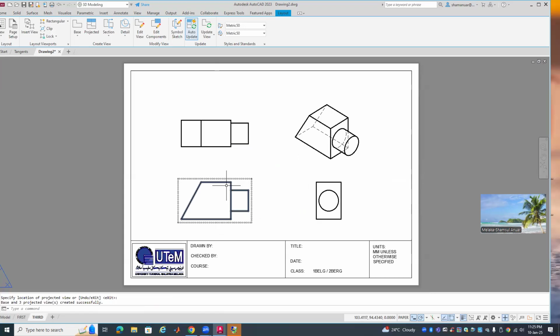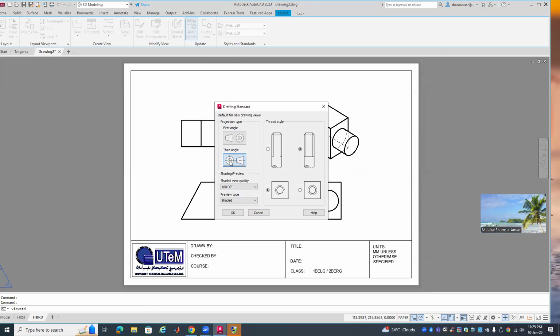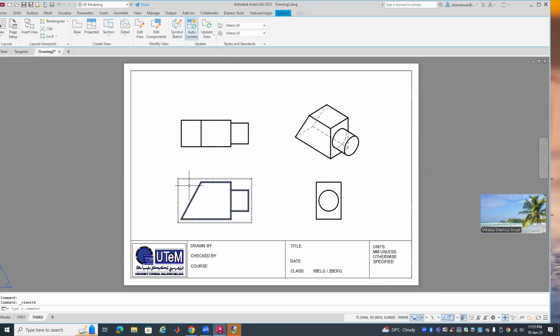So the one good thing about using third angle is that you have to decide the front first, just like before. But then what you see from the top, you draw on top of the front. What you see from the right, you draw on the right of the front. So this is more intuitive. It's much easier for me to understand. It makes more sense to follow third angle rather than first angle.